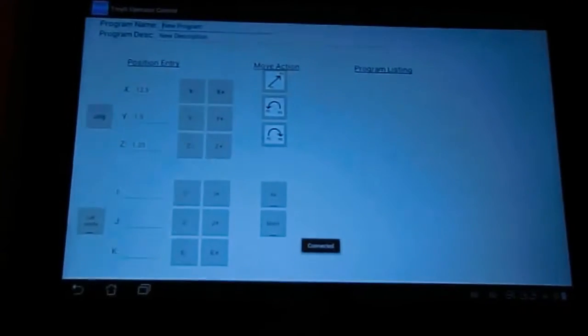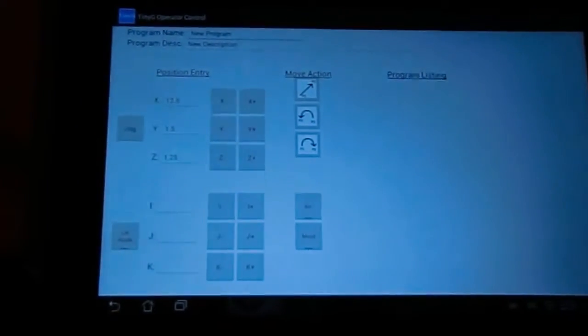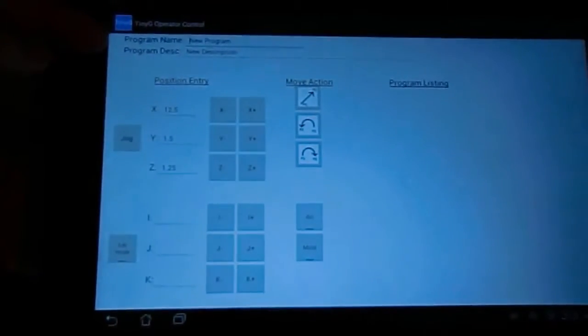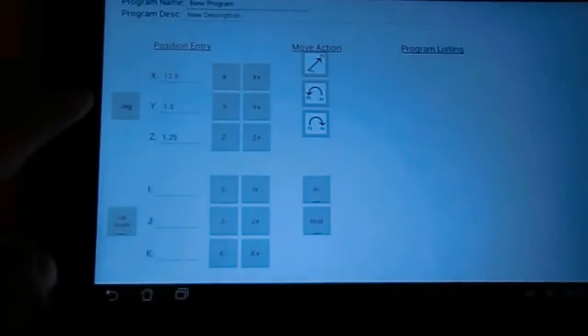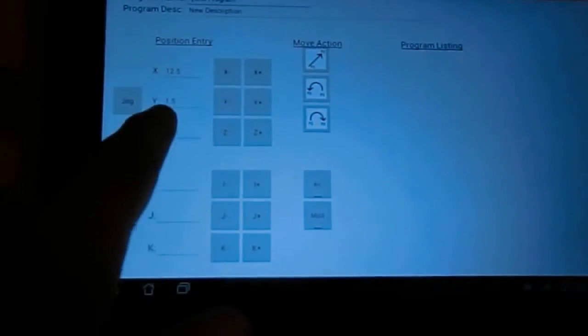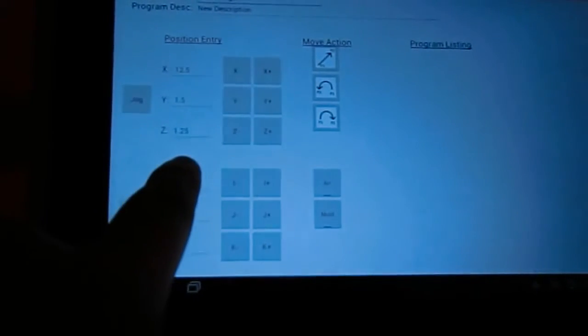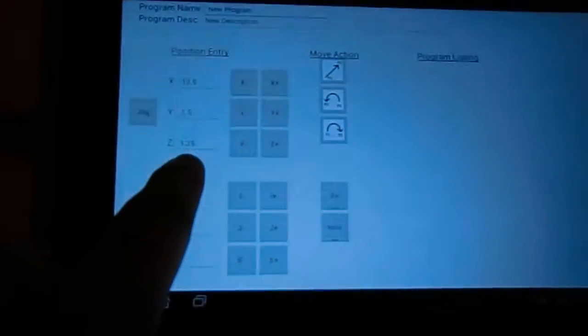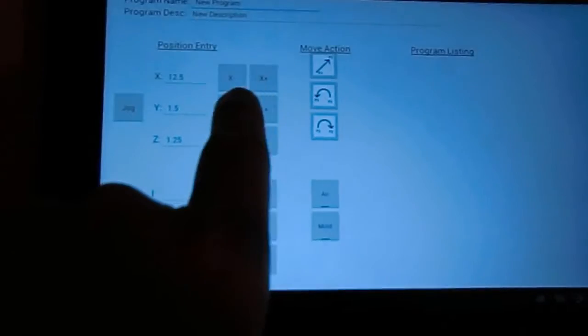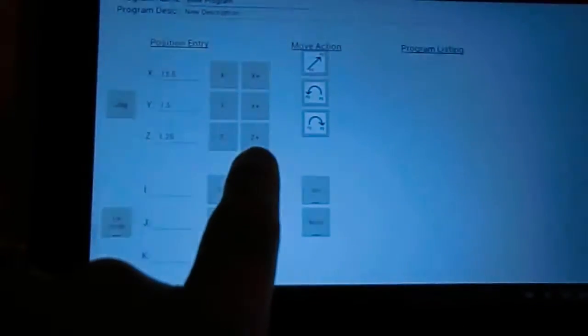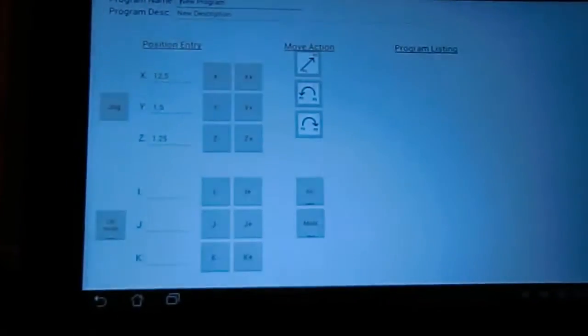Now when I hit add program, this is the basic programming user interface. So it creates a new program. You've got the name and a description. Then it has a position entry panel over here. So XYZ, you can either type in actual values, and it starts initialized based on what the TinyG is set to right now, so the current state of the system. Or you have these increment and decrement buttons, which work in quarter-inch values.